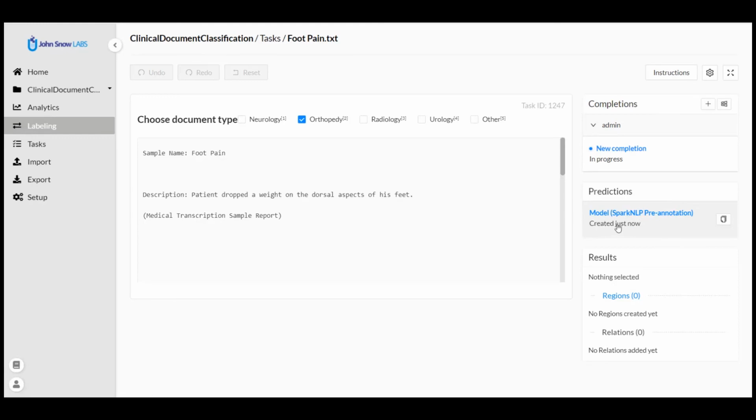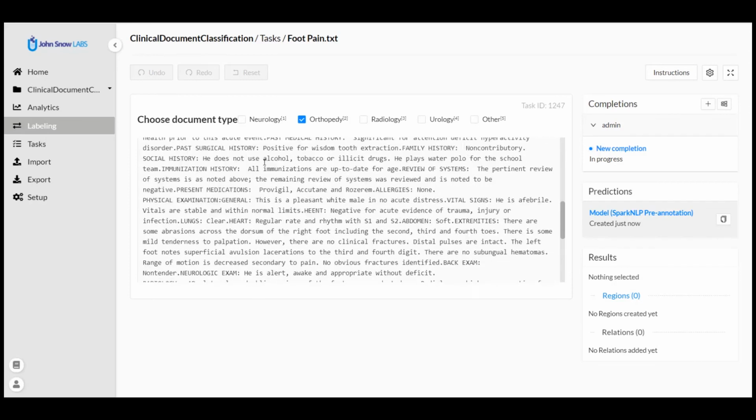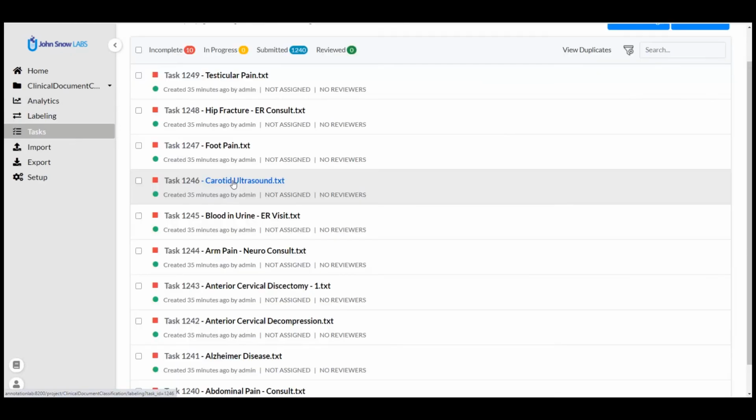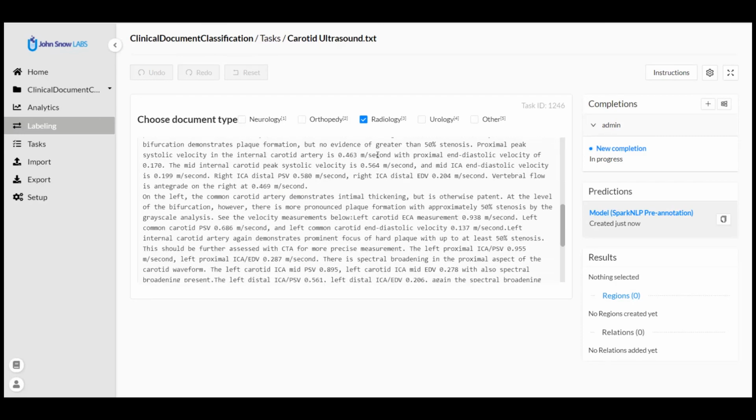If we check this first example of document, we can see that it has been correctly classified as being related to orthopedy. And let's check another example now. In this second case also, we can observe that the document has been classified as being a radiology report.